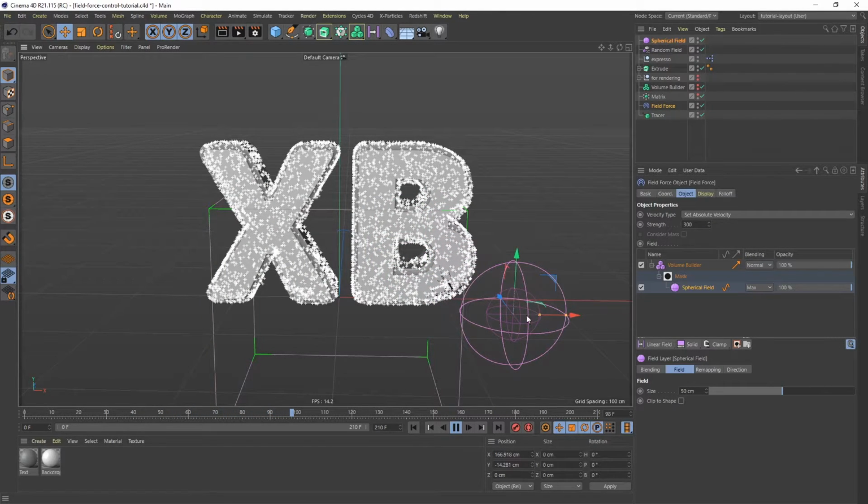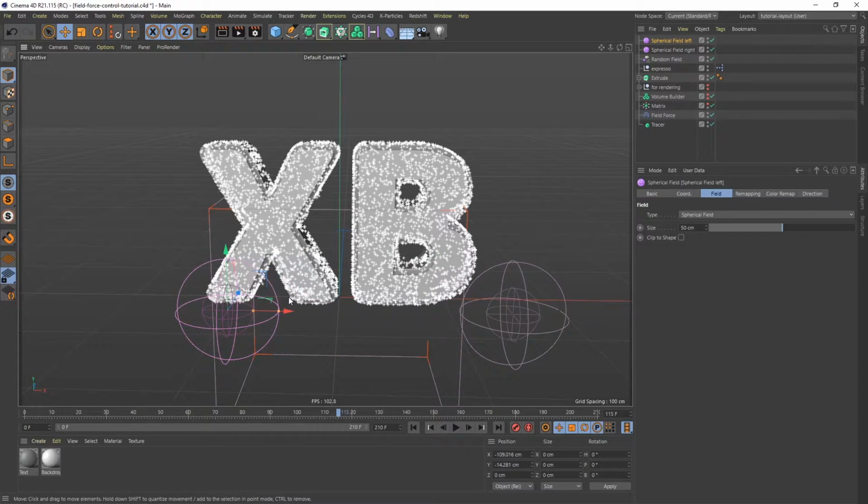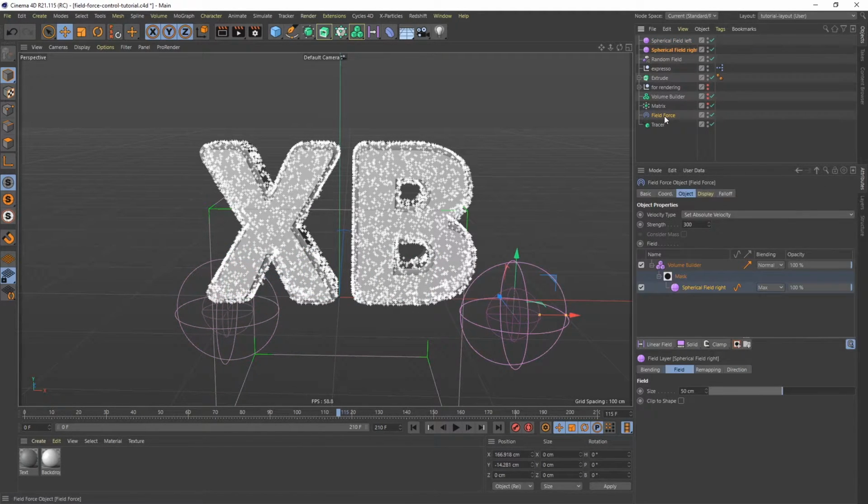Now you can also add multiple fields if you want. So if I call this one spherical field right, and then control drag to make a copy and call the other one left, like so. And then let's take the one on the left and pull it to the left side. Let's go back into the field force, and I want to bring in the spherical field left as well.